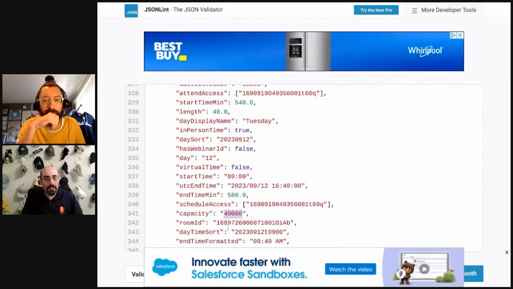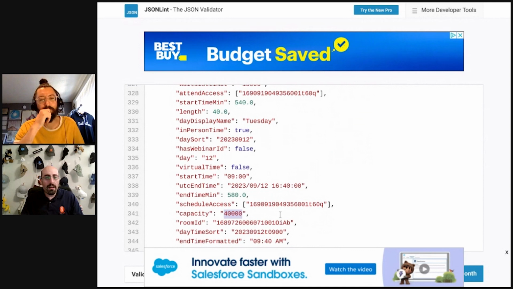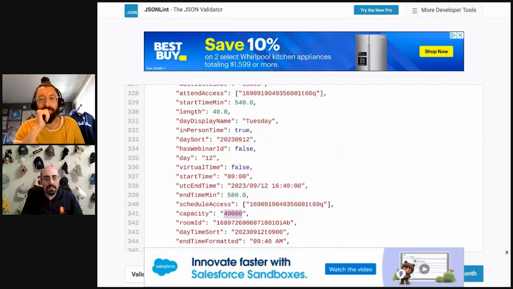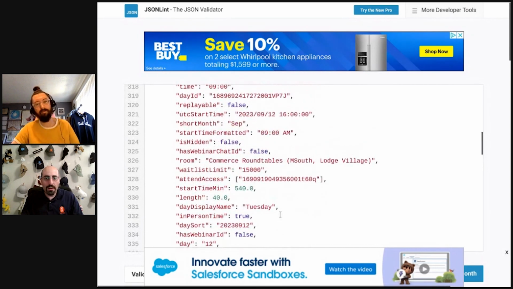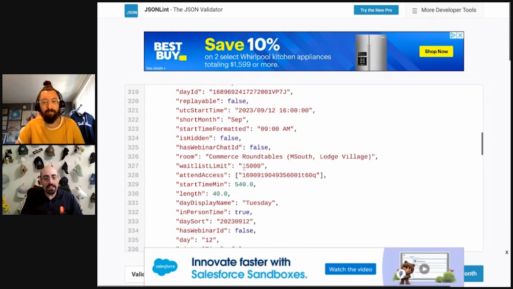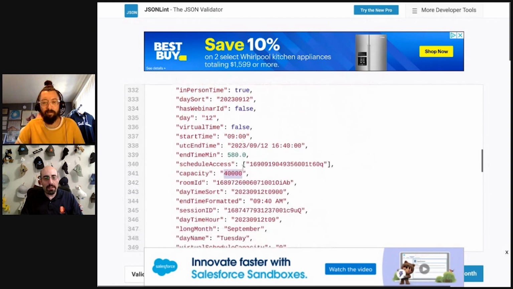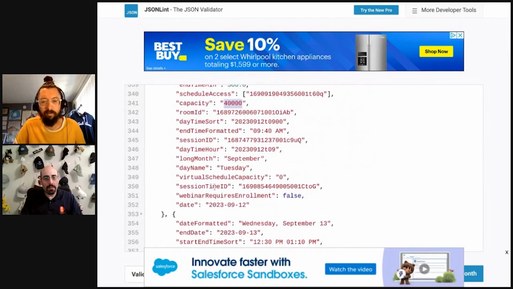The room's capacity apparently is 40,000. I don't know how that's possible, because that's possibly everybody that's going to Dreamforce, and maybe he's on a keynote stage. But it says Lodge Village and usually in a round table, and that sounds like a small table. So I'm not sure. But I still pulled it in, maybe because it'll be streaming. It has that ability, virtual schedule capacity. I don't know. So there's a lot of stuff in here.